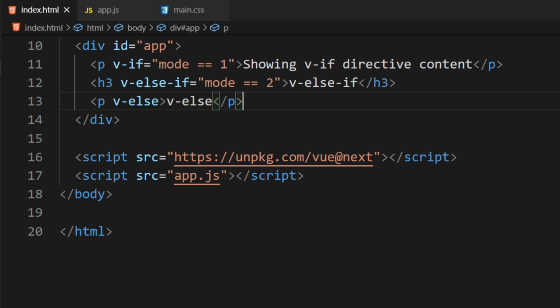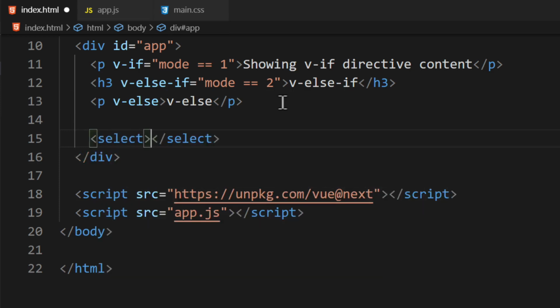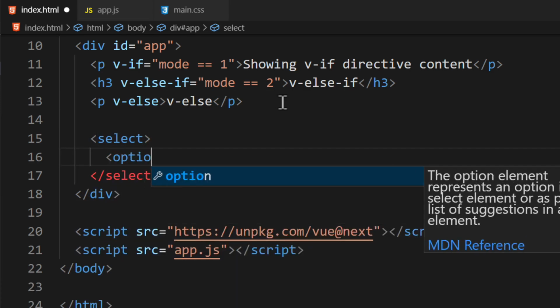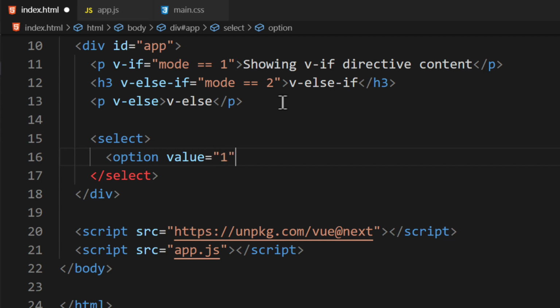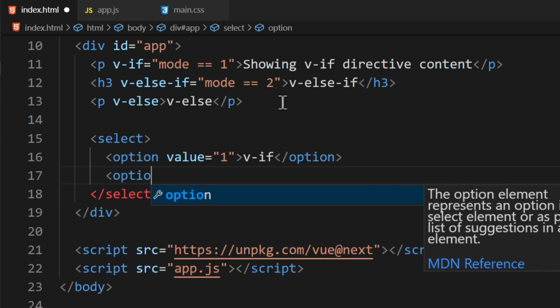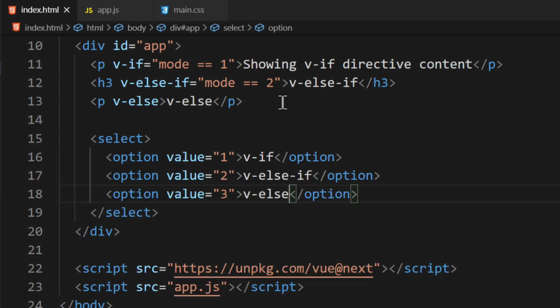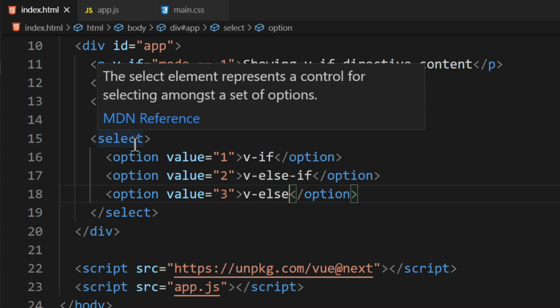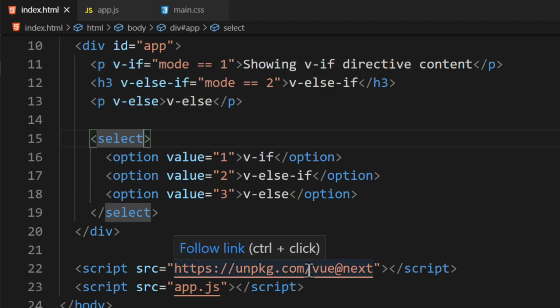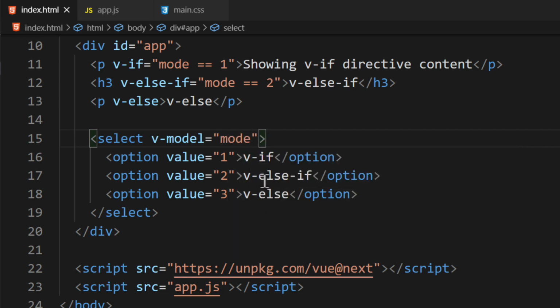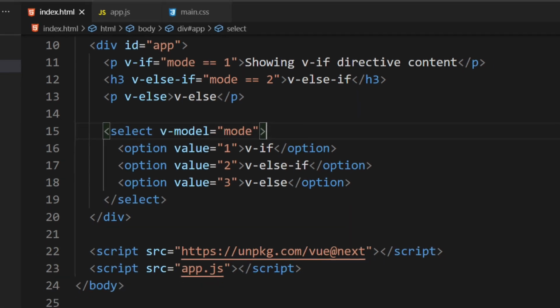Before we test our app, we're going to create a dropdown below everything. We'll add an option for each conditional directive. We want to be able to update the mode data property without having to use the console. We're using the viewmodel directive for updating the mode data property. Make sure you have the same as me before continuing. I'm going to refresh the page.